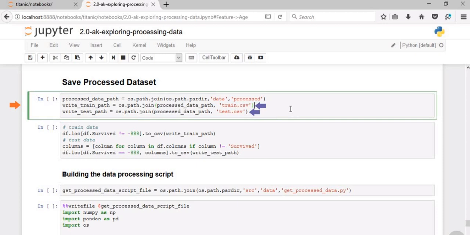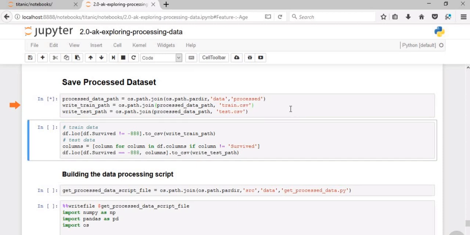We are creating the path for both training and test files. So let's execute this cell. Next, we are writing the data frame to the file. We already know that rows where survived column is -888 belong to test dataset. So in order to get only the training dataset, we can remove rows for the test dataset. Here we are using a simple filter to accomplish this task. Then we are writing the data frame to a file using the pandas to_csv method. As you can see, it is a very straightforward process.